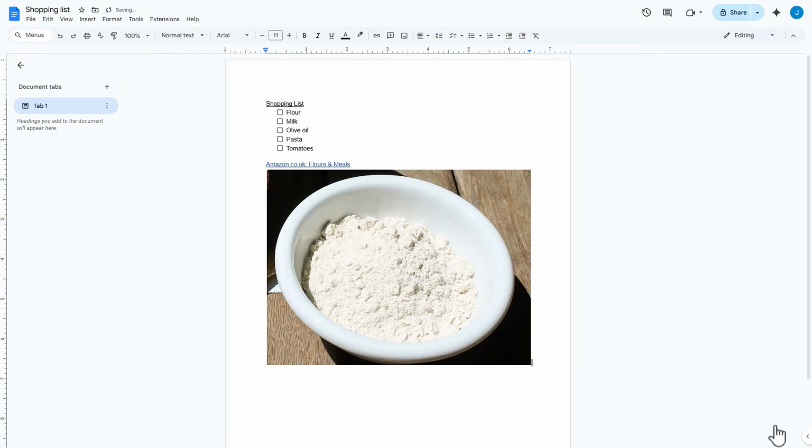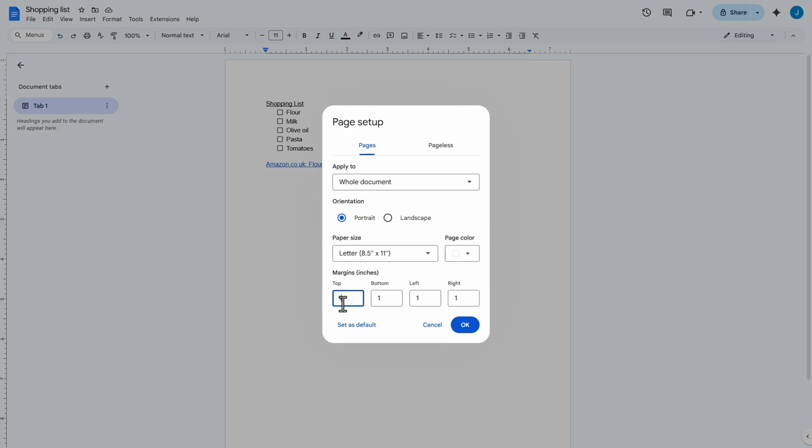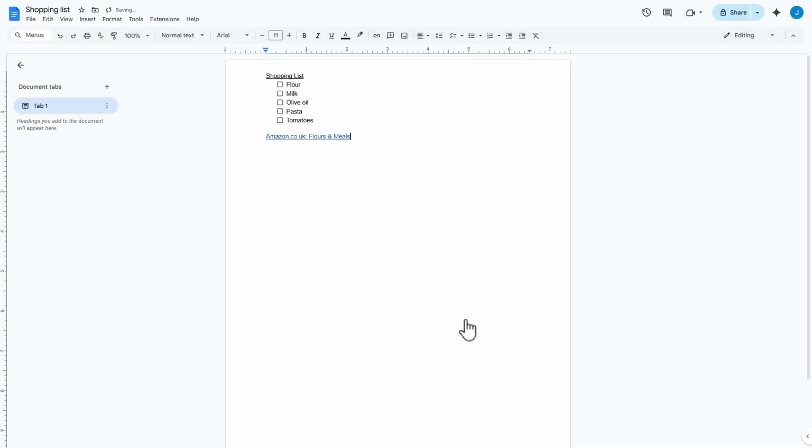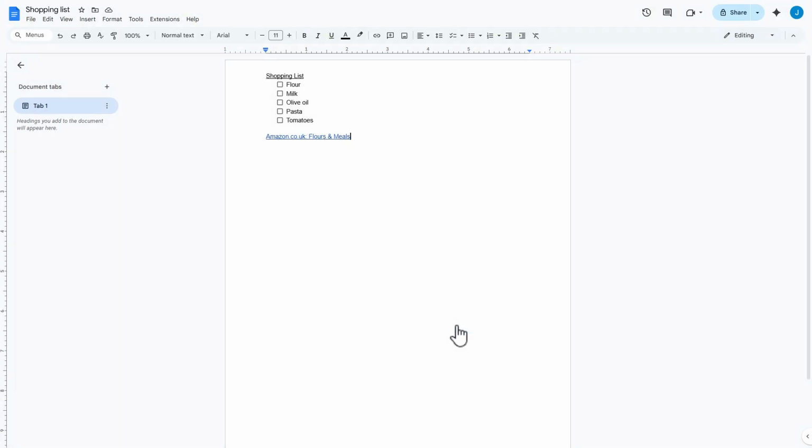The empty space between the edge of the document and the space where you are adding your content is called margin, and you can change it by clicking on File and then Page Setup. Here you can change the margin, for example reduce it to 0.3. It means the space between the text you are typing in and the edge of the document is reduced, and you have more space inside the document for typing. But usually you should keep it by default because it is the standard.